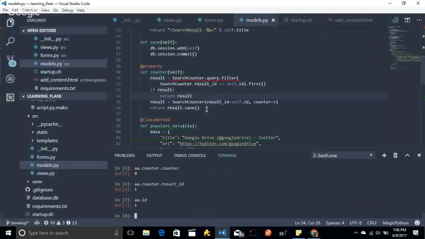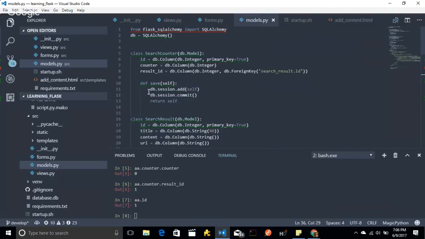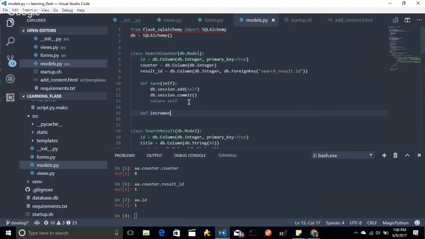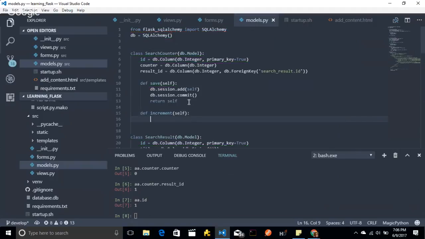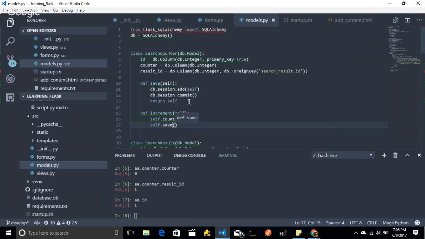Let us implement the increment action that should occur. So we're going to create an increment function in this place: def increment(self), and in this place we just call self.counter += 1 and self.save(). So the += 1 is the same thing as writing self.counter = self.counter + 1.